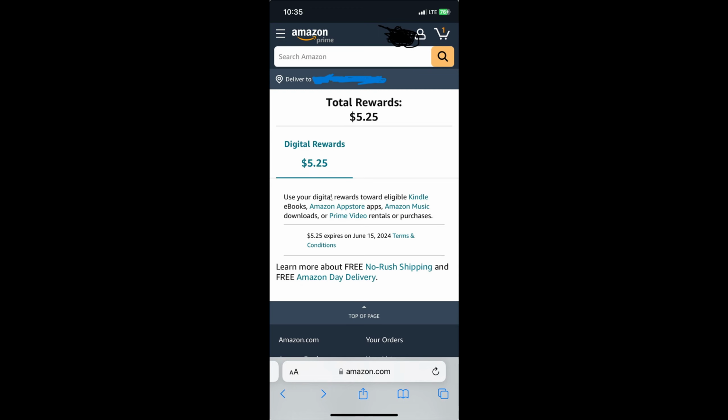Now, you can use your digital rewards on eligible Kindle ebooks, Amazon App Store apps, Amazon Music downloads, or Prime Video rentals or purchases. And below you will see when your total rewards expire. Now, if you have multiple purchases where you accrued these, you may have multiple expiration dates for different balances, okay? Everyone's looks different. Now, how do you use it?